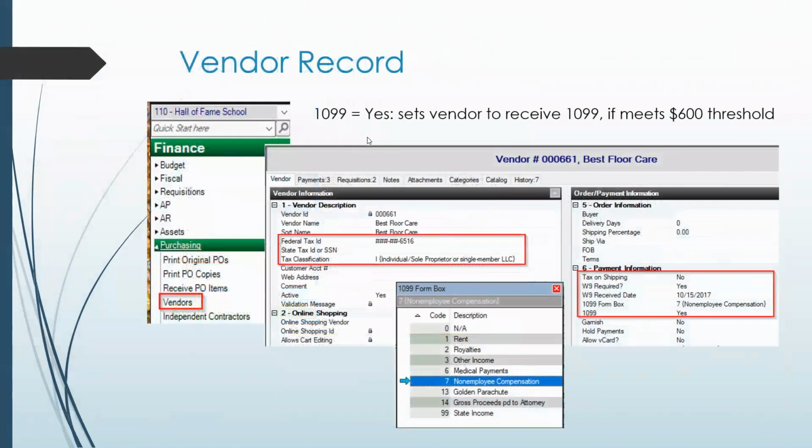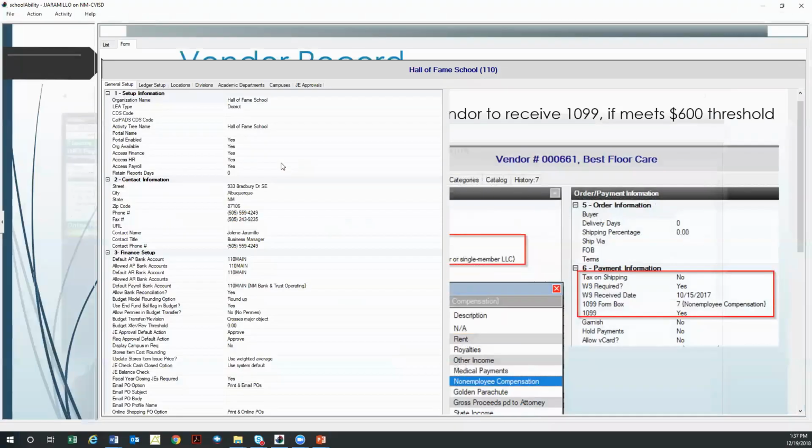Okay, now we're going to want to look at the vendor records. And this is what is going to initiate whether that vendor receives a 1099 at year end, of course, if they meet the $600 threshold. And to view the vendor record setup, you're going to want to go to Finance, Purchasing, and Vendors. And I've identified the fields here, which are highlighted in red, that are related to the 1099. So we're going to go ahead and go to that section within the software.